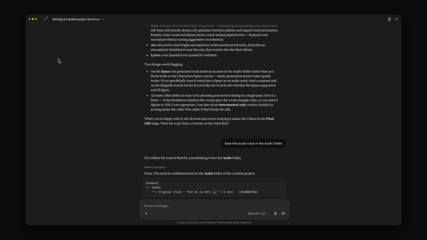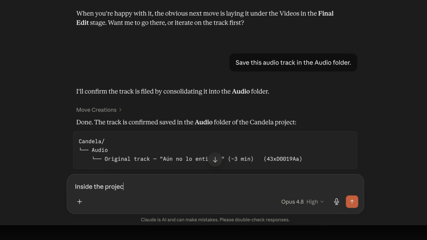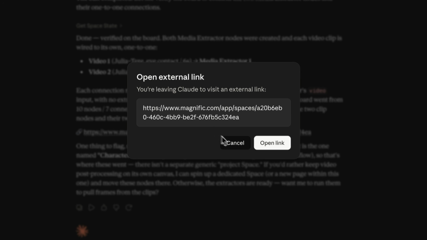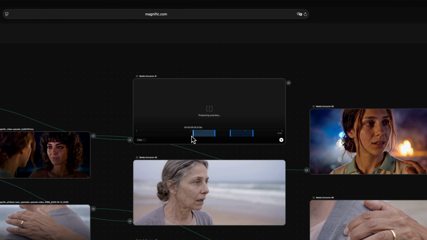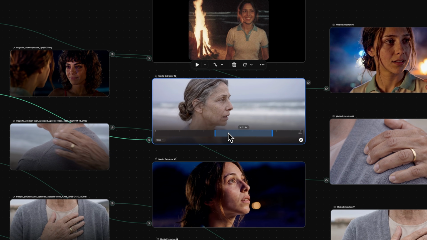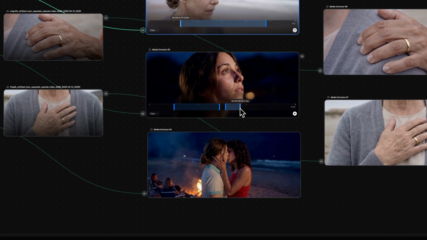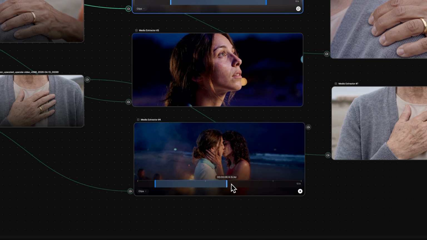Now that the clips and the music are ready, it's time to build the final edit. For this step, we ask Claude to create one media extractor node for each video result and connect every clip to its own node. Once the nodes are created and connected, we adjust each media extractor node directly in the space, choosing the exact part of each clip we want to use.